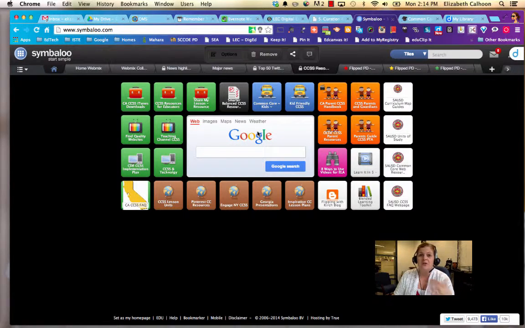You can do it based on unit. I've seen it done for an entire class. I've seen it used at conferences as well, where every single little box actually had the link to the resources for that session. So a lot of different applications for Symbaloo.